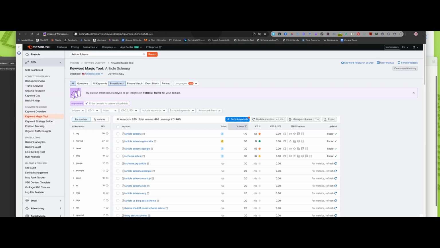We look here, article schema, same thing, article schema. So I'm pretty happy with those. I'll go ahead and just close those out.